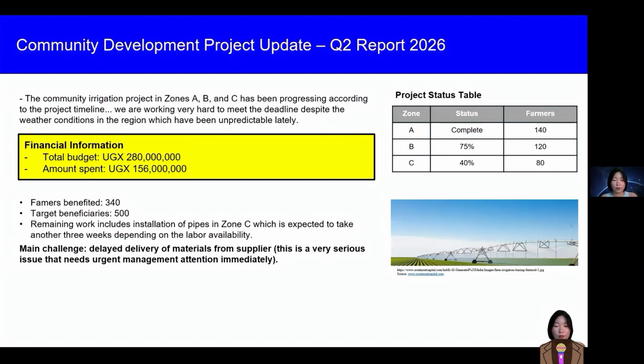314 farmers benefited. Remaining work includes pipes in Zone C, blah blah blah, and we have a main challenge. Delayed delivery of materials from supplier, blah blah blah. Thank you.